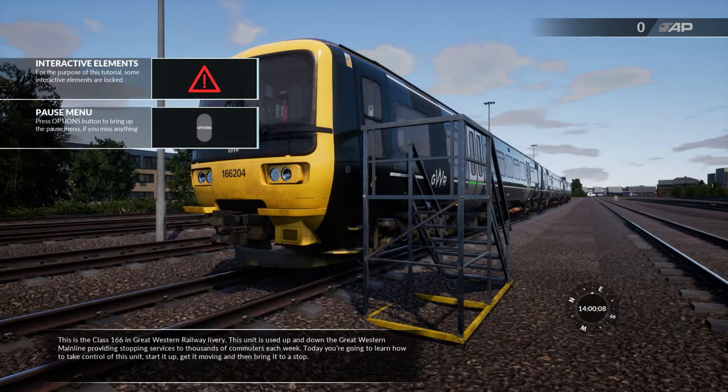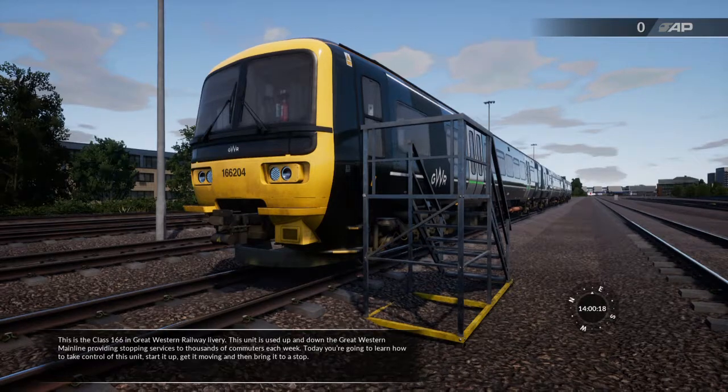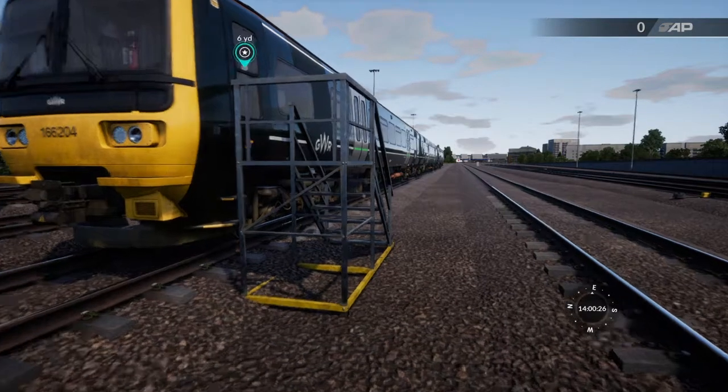This is the Class 166 in Great Western Railway livery. This unit is used up and down the Great Western Main Line, providing stopping services to thousands of commuters each week. Today, you're going to learn how to take control of this unit, start it up, get it moving, and then bring it to a stop.